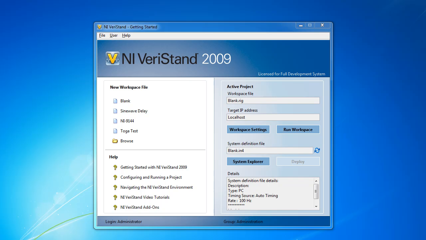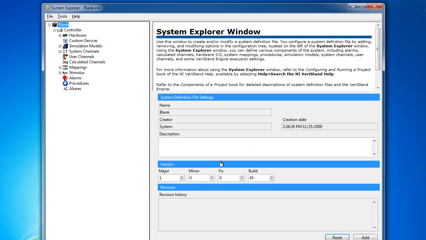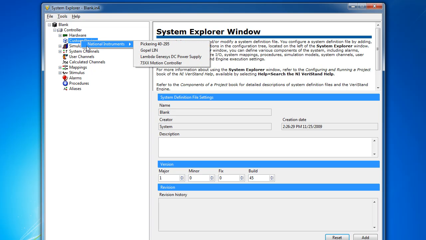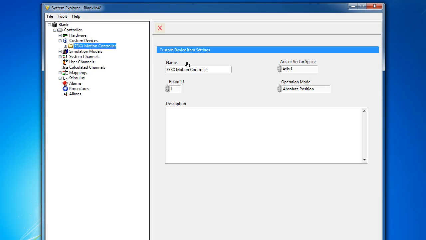Here I'm going to show using the National Instruments Motion add-on for NI VeriStand in NI VeriStand 2009. My currently active project contains a blank system definition file. If I open up System Explorer, you'll see that with this add-on installed, I can right-click Custom Devices and select the 73XX Motion Controller. This adds the motion controller to my system configuration.